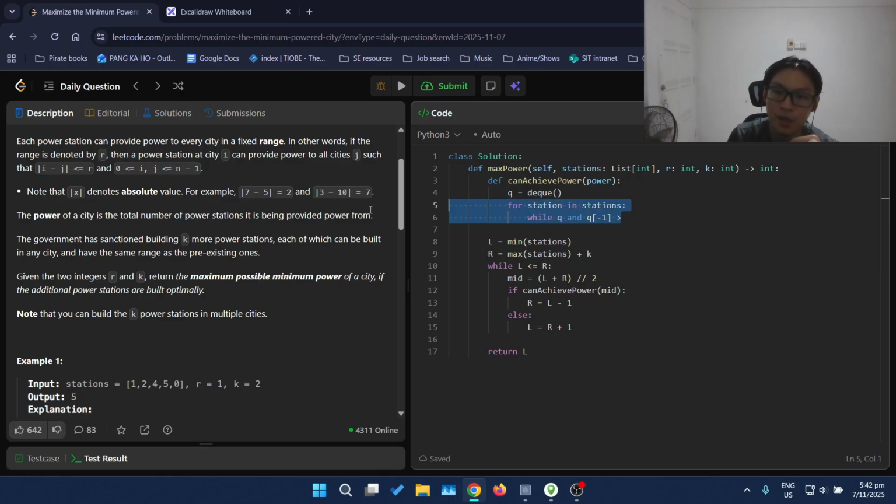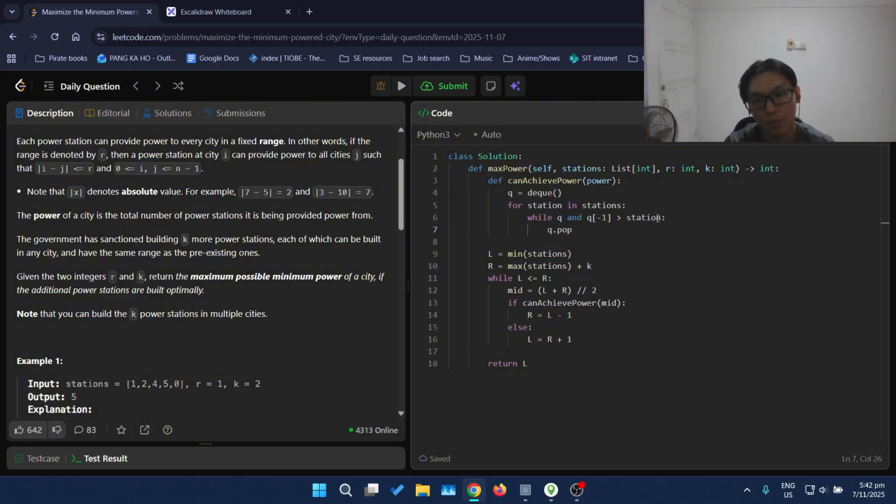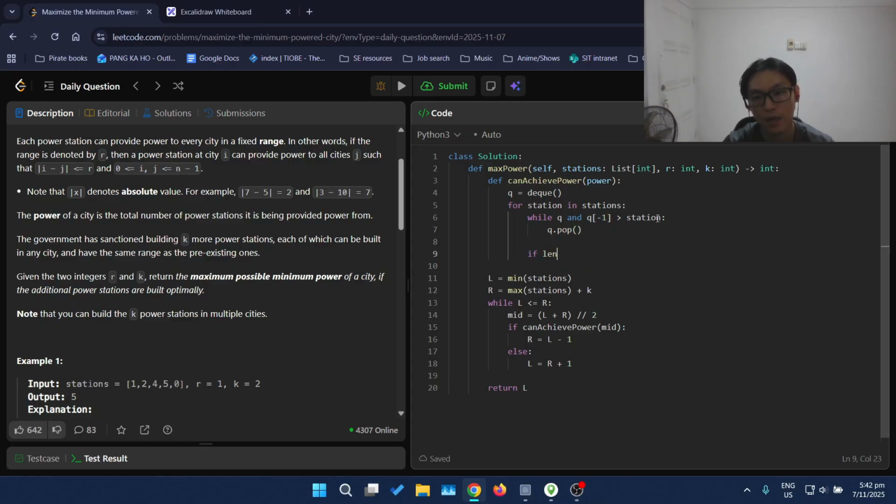So here, for station in stations, while queue and queue of -1 is greater than station, we'll do queue dot pop. Otherwise, if the length of queue is greater than r times 2 plus 1, this is the window length.